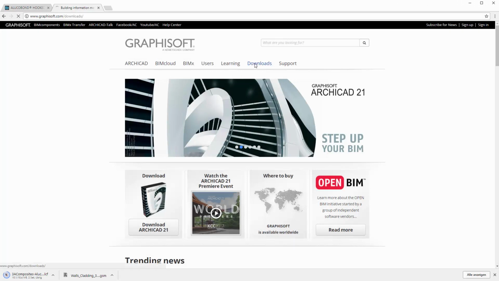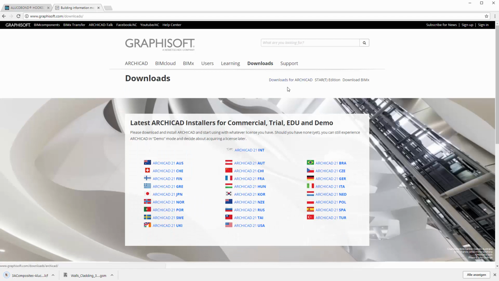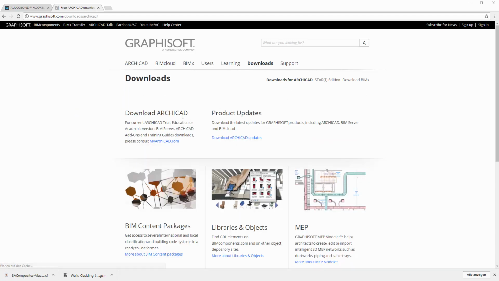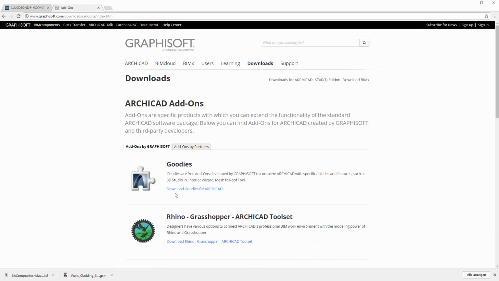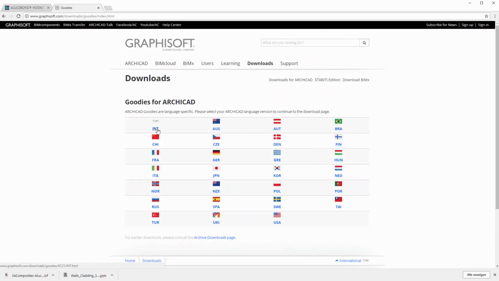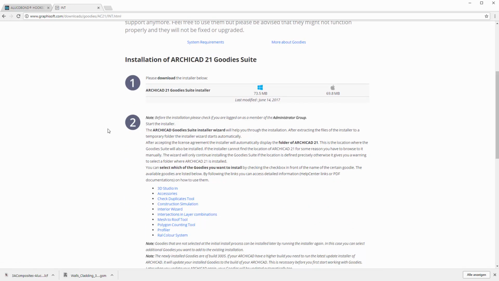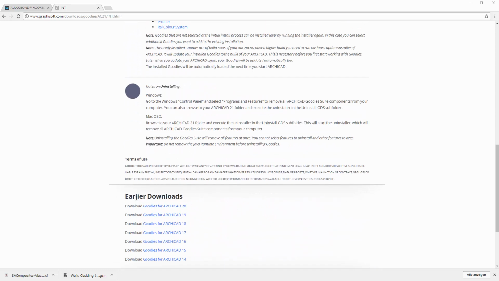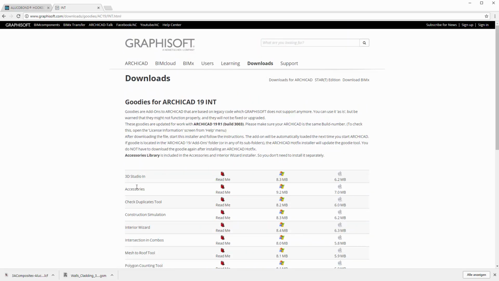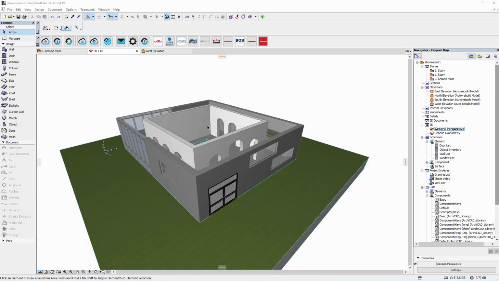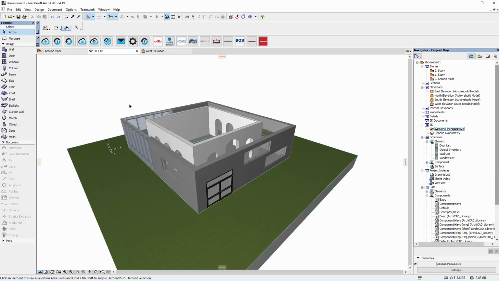If you don't have installed it yet, you can find it as follows. Visit the Graphisoft homepage. Go to Downloads for ARCHICAD, Add-ons and Goodies. Choose the desired language and ARCHICAD version. For ARCHICAD 19 or older, you need to select the add-on itself. Once you perform the installation correctly, you are now able to use the ALUCOBOND BIM objects in your planning project.